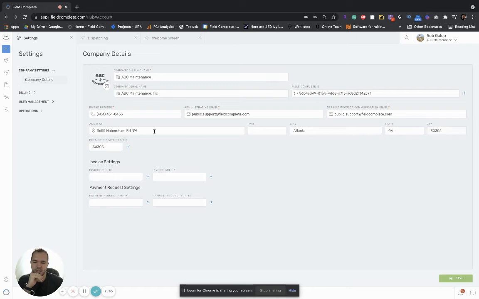Next is the address of your company, and the default dispatching zip code. The default dispatching zip code is the zip code you want your map on site dispatching centered around. So whenever you don't have any jobs in that list, it will center around this zip code.